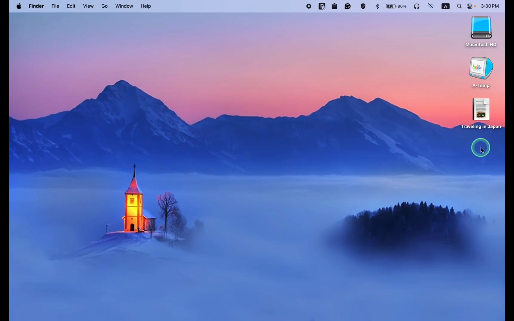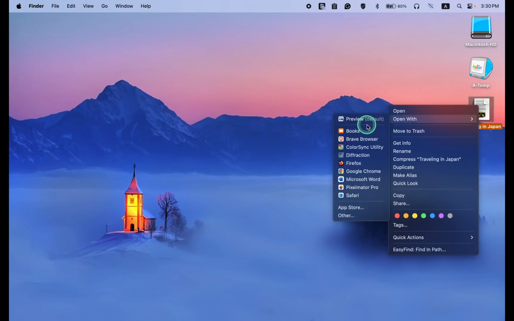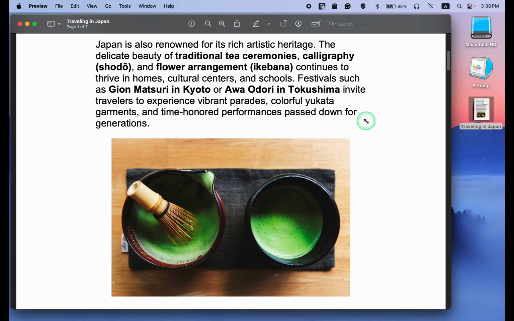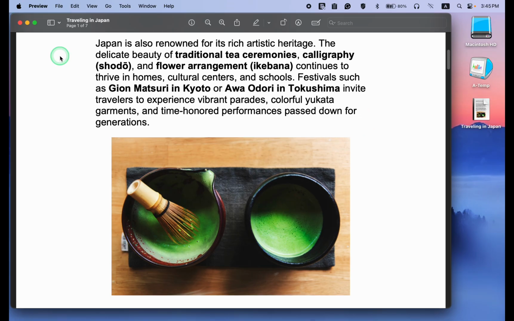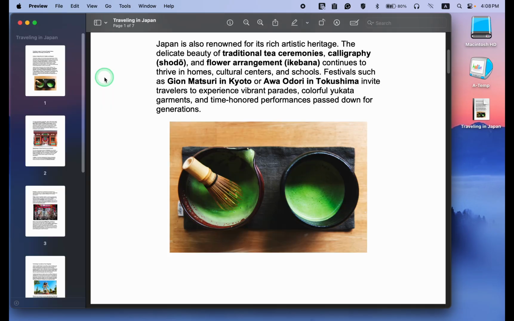To start, right-click or Control-click on your multiple-page PDF document and select Open with the Preview app on your Mac. In this tutorial, I am using macOS Sequoia. If you can't view your PDF thumbnails in the left sidebar, click the arrow next to the sidebar display button and select Thumbnails. You can now see the individual pages.